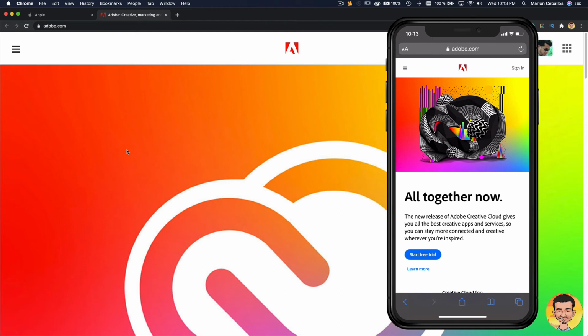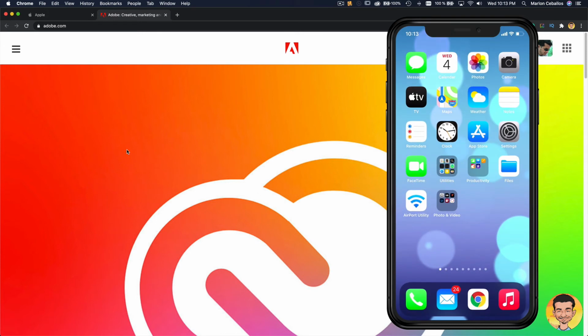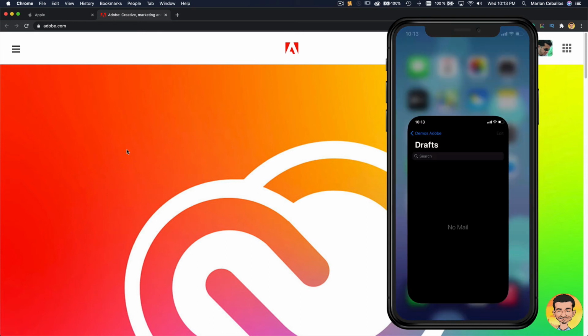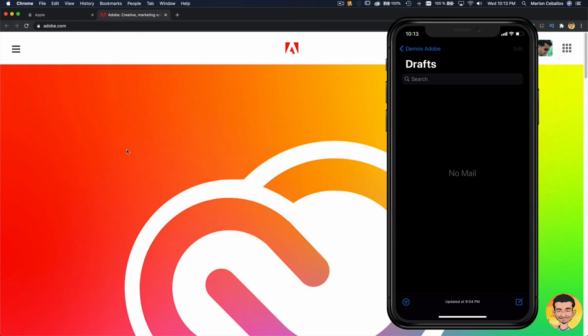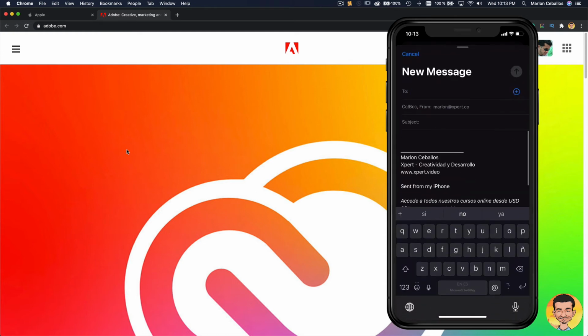I'm going to make a second example. On my iPhone, I'm going to open the mail application and start a new email. So I'm going to touch in the lower right part, and the subject is "test" maybe, and this is a test. So now I want to continue this email but on my computer.